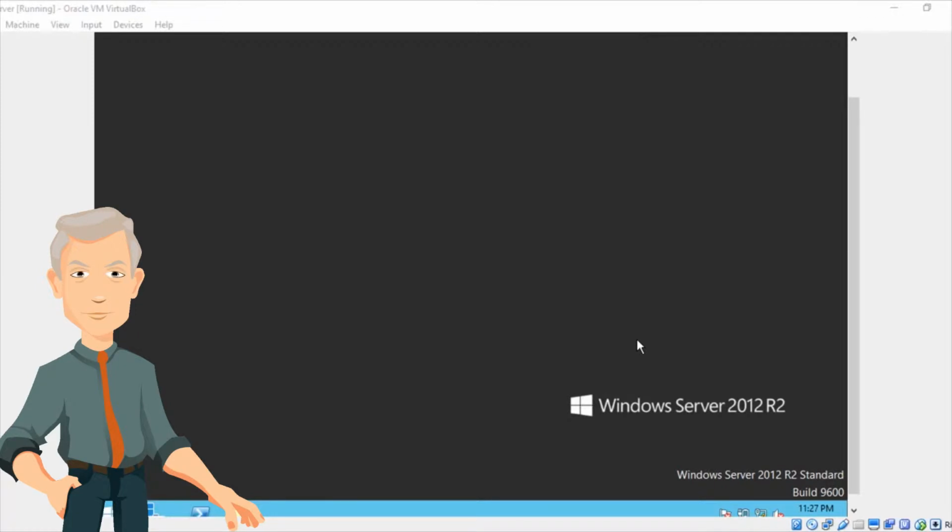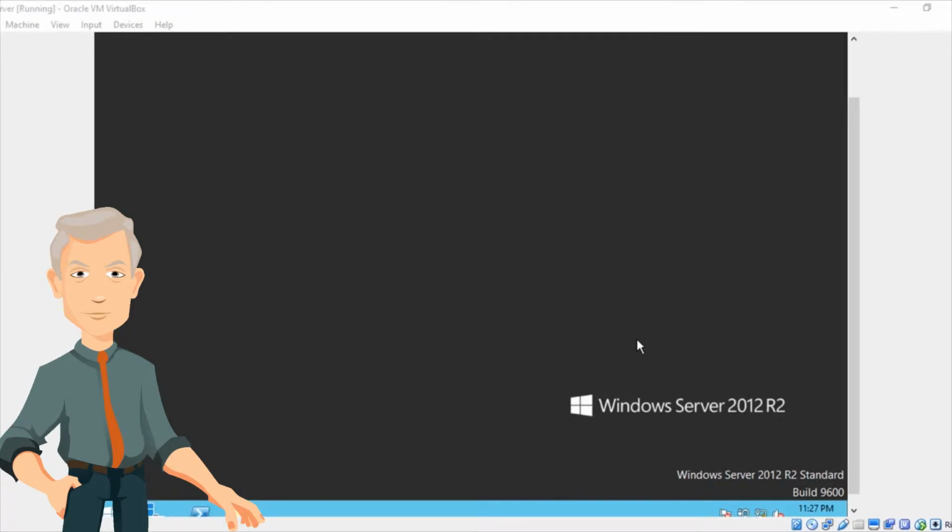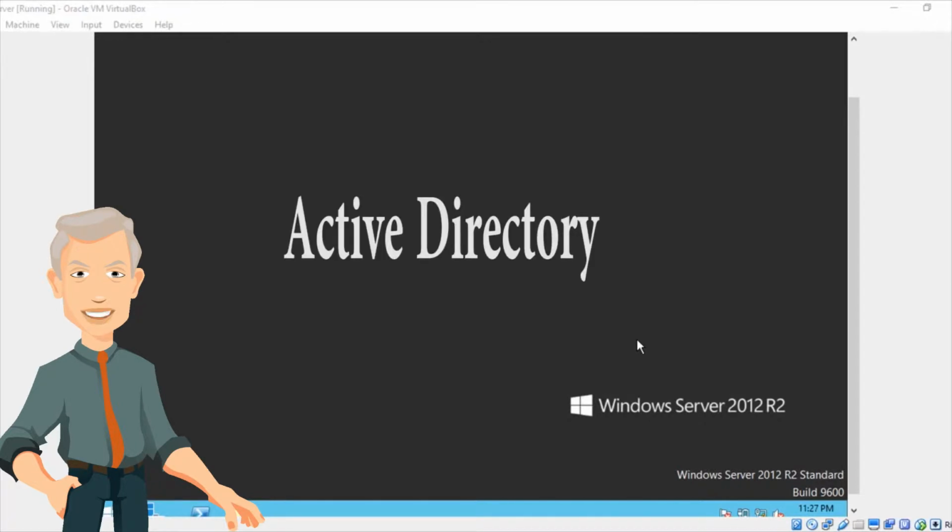So some of the prerequisites to perform the group policy object on OU level is that we need to have, number one, Windows Server 2012 R2 installed in the system, and second, we need to have a configured Active Directory domain services with all the necessary settings.